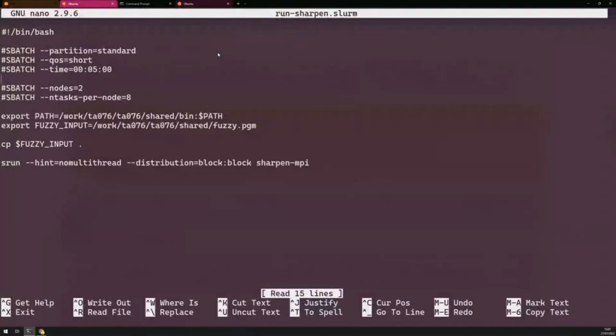If I go back into that with nano, you can see that we've got a wall time of 5 minutes. I don't think we'll need any more than that. We're always going to run this on a single node for today, or for this particular exercise. And think of the number of tasks per node here as the number of cores. So this is how many cores we want to spread the problem across. To get a baseline, as in how long it takes to solve this problem in serial, we're just going to put a single node here as our result.